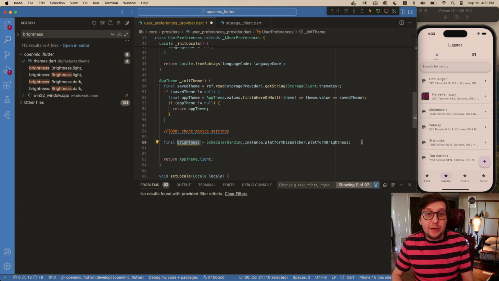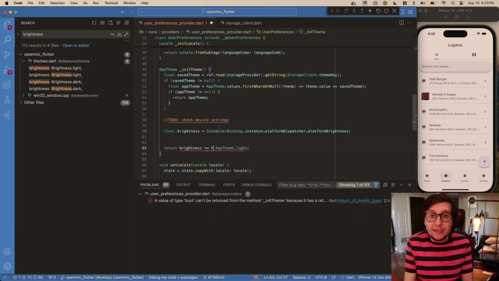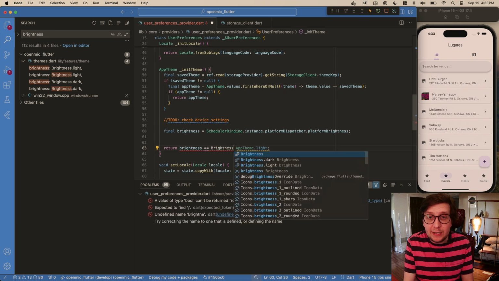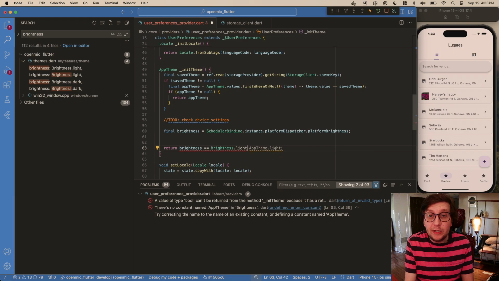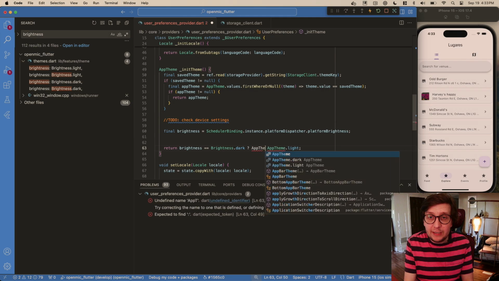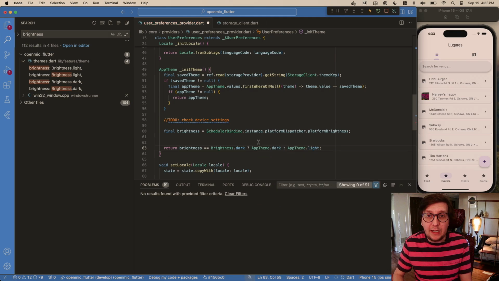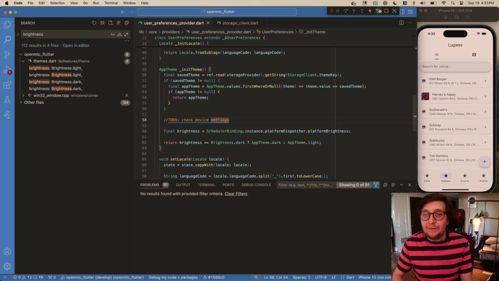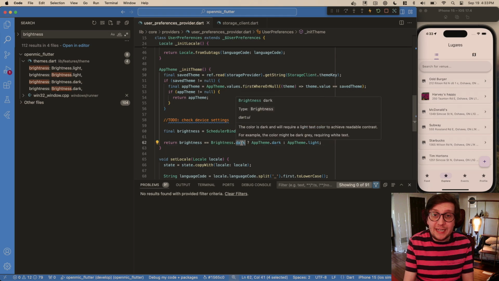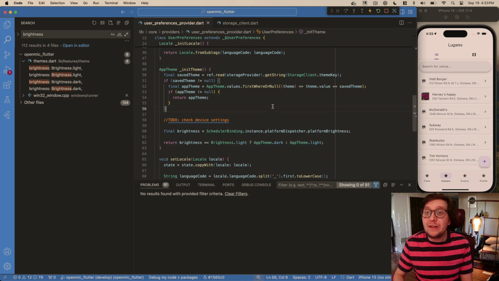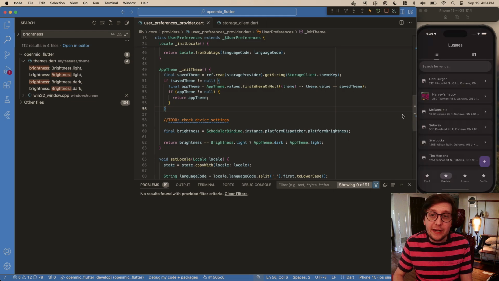And what we want to do is basically say, if brightness is equal to, and this is, I think, the same brightness we were looking at before, if it's equal to Brightness.dark, we'll use our AppTheme.dark. Otherwise, we'll fall back to AppTheme.light. So let's build that, and we should go back to light. Now I'm going to reverse this just as a test, because in theory this should set it to dark mode. Yes, it does. So we're good there.